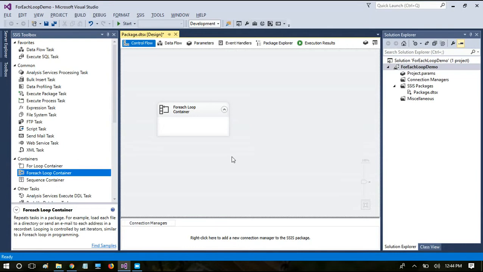Okay, why do we need the for each loop container, and what is the difference between the for loop and the for each loop container? This question I have to answer before I take you through how we actually implement it. The basic difference is, if the number of iterations is known in advance, then you go for the for loop container. If not, you go for the for each loop container. This basic difference holds good in all object oriented technologies and in SSIS as well.